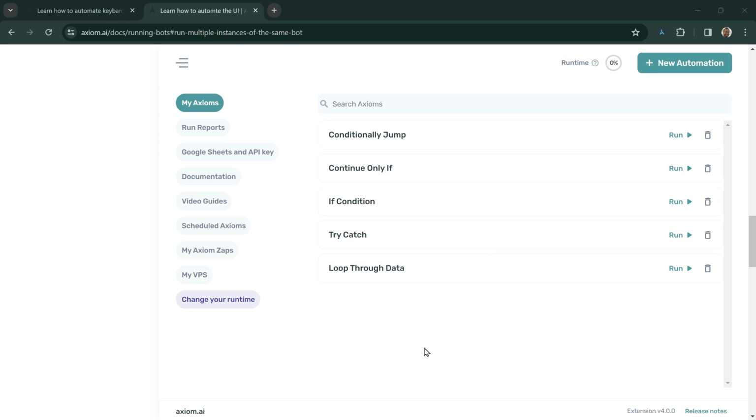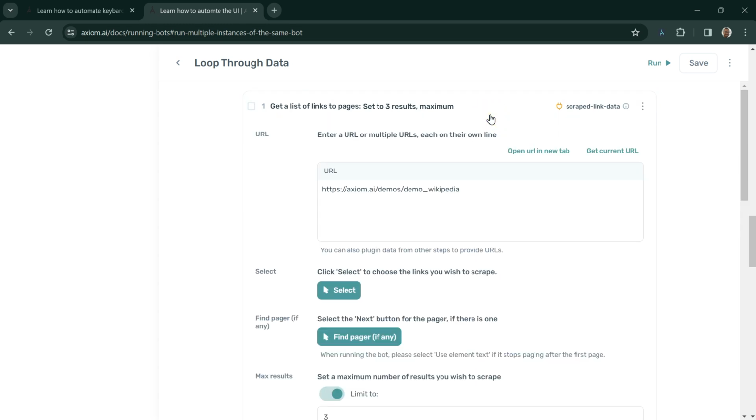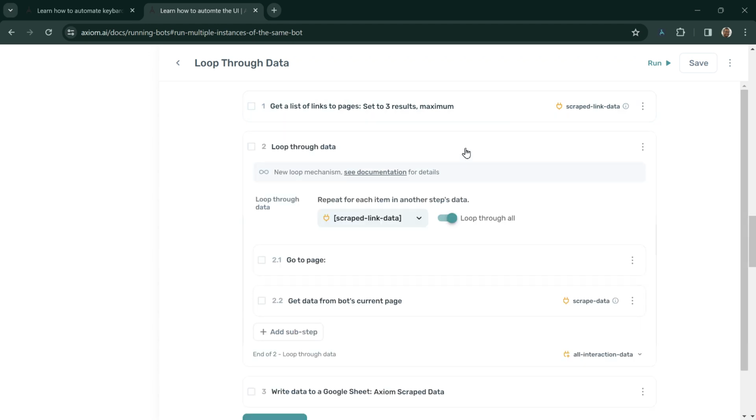So one of the first and most basic looping constructs that you'll see in Axiom is the loop through data step. This will loop through any data from a data source. So in this example, we're getting a set of links from one page and then looping through those links in the next step, the loop through data step.